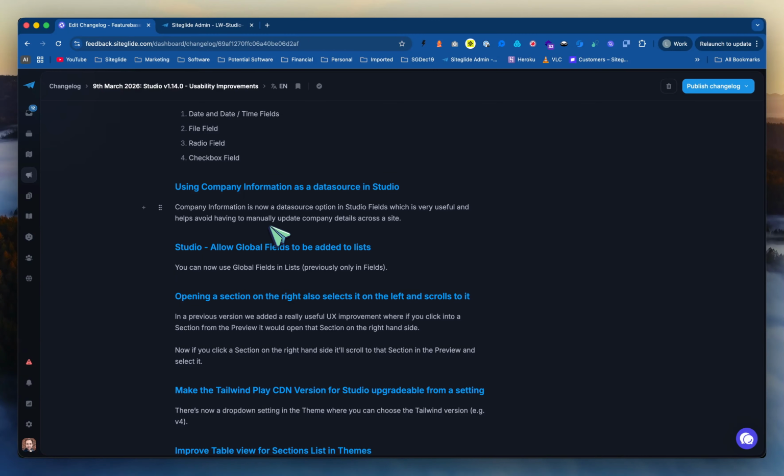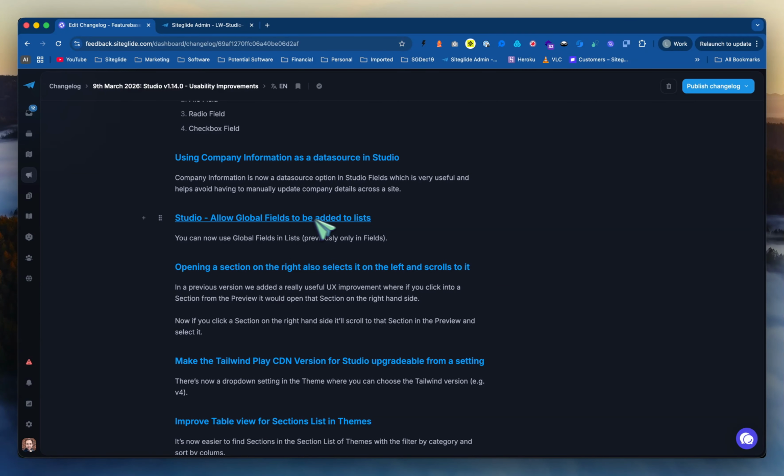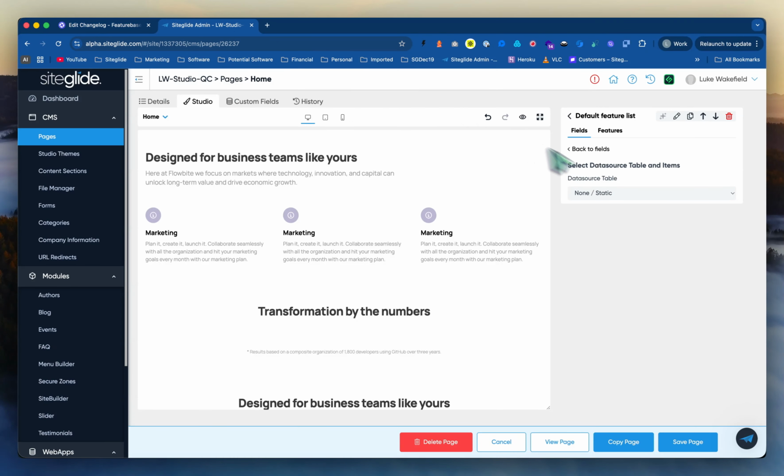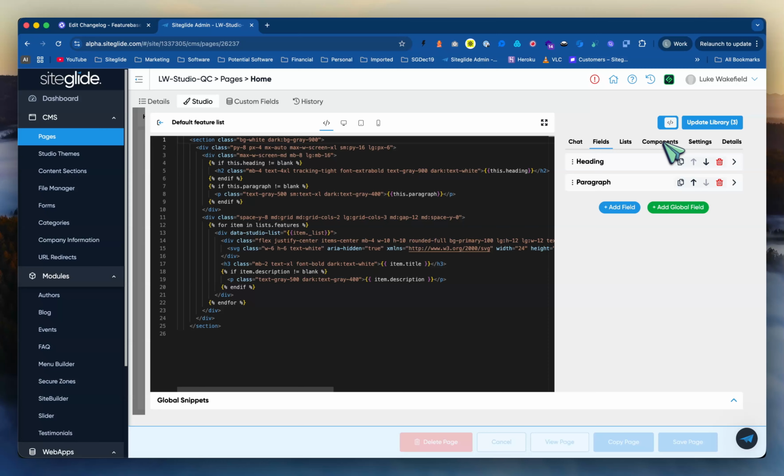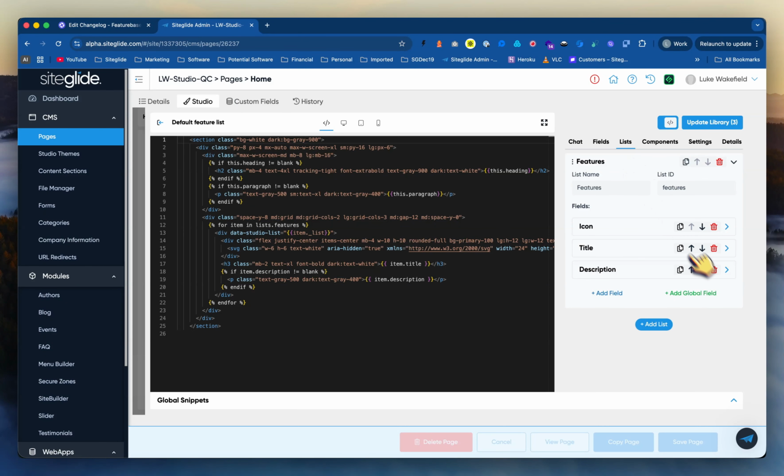Next up, we have allowing global fields to be added to lists. So if you try and manage a setting, previously to this release, you could add a global field here, but you weren't able to add it into a list. You'll now see add a global field within a list.